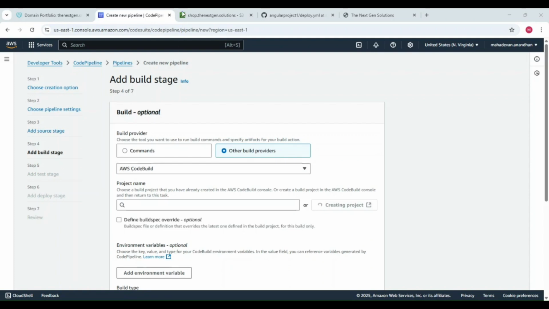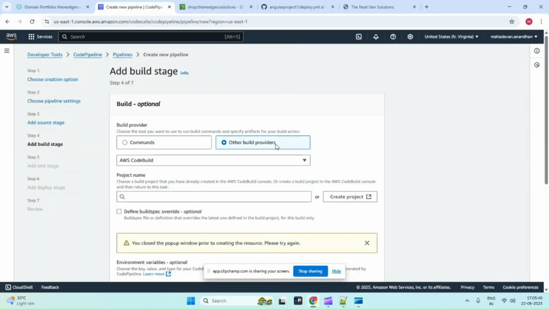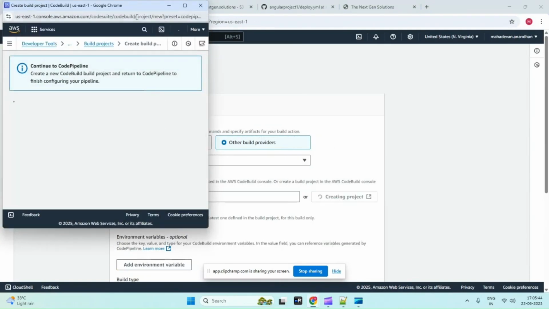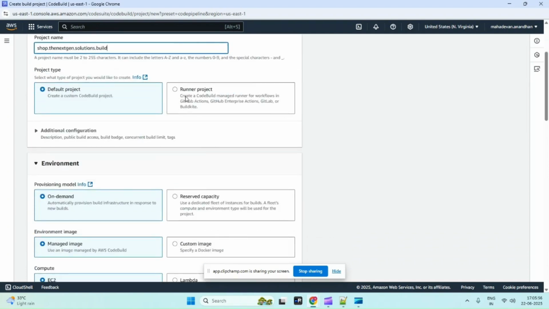Okay, I hope you can see the entire screen, right? So now I share my entire screen, and after clicking that, let me leave this page. Yes, I click create project, right? After that, this pop-up has been opened, and I click my project name, and it's for building the application, right? It's a default project.